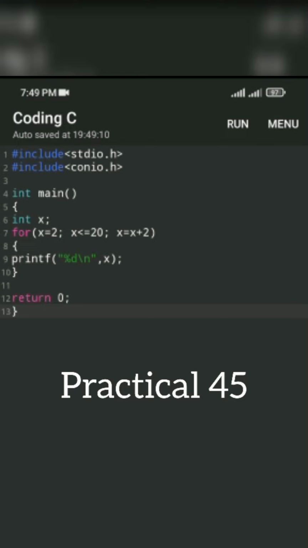And how is it printed on a separate line? Because on line number 9 with printf, the \n escape sequence is used.